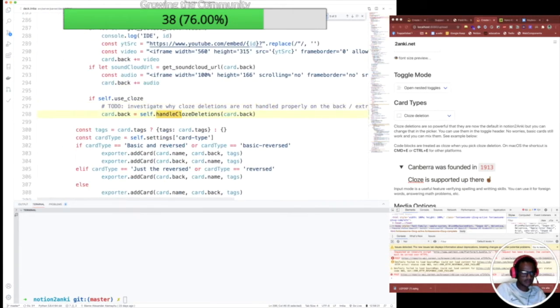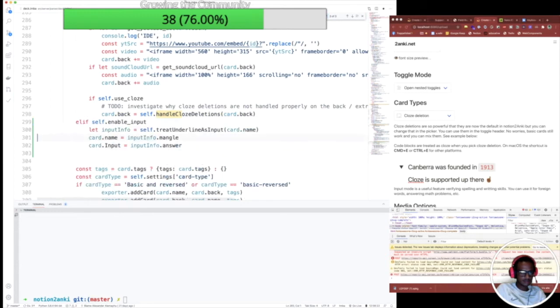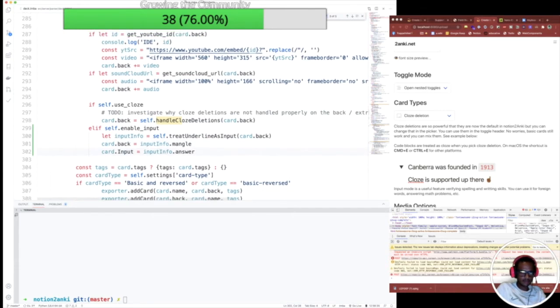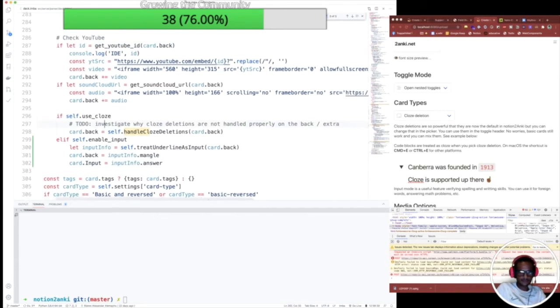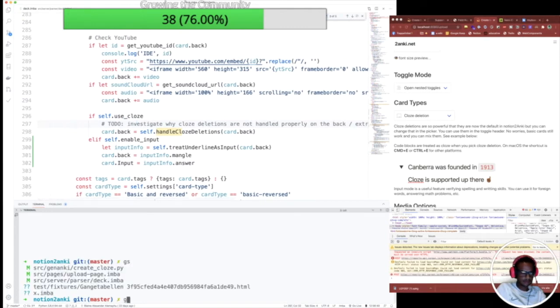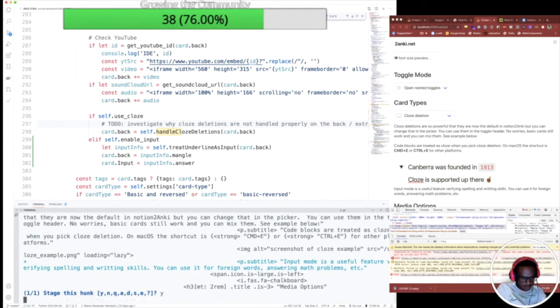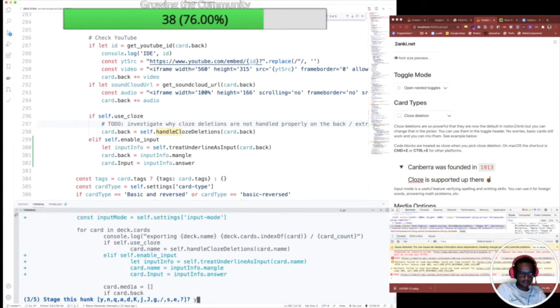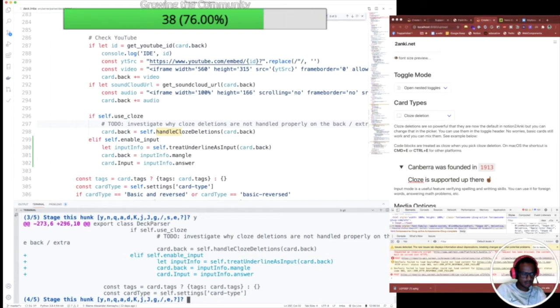Handle close deletions. We also need this for the back side, so I need to fix that card back. Card back. Card.input. Nice. Starting to stage stuff. I think this might work actually on the first try, but we never know. What is input mode? That's something we added earlier, which we dropped, right?